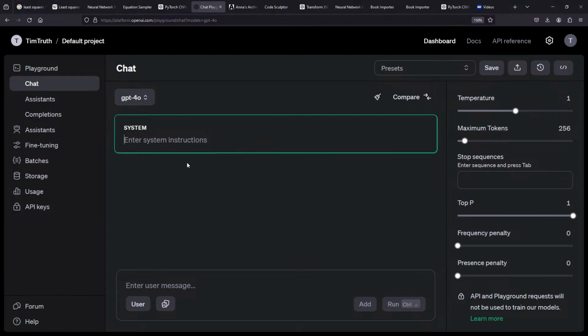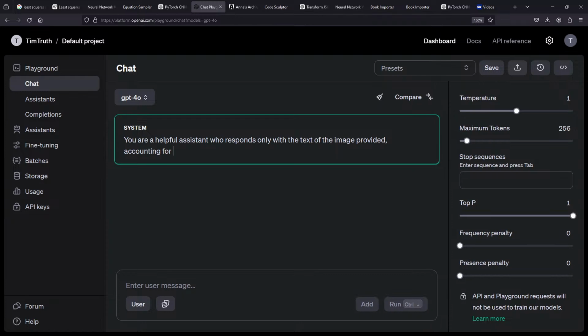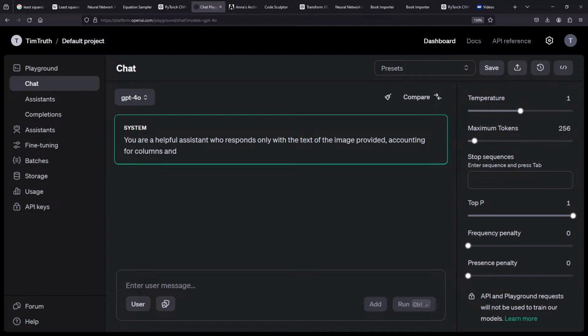So, for example, the system instructions, I could say, you are a helpful assistant. That's the typical system prompt. But then I'll add who responds only with the text of the image provided, accounting for columns and providing the text in a cohesive format that matches how one would read the content.